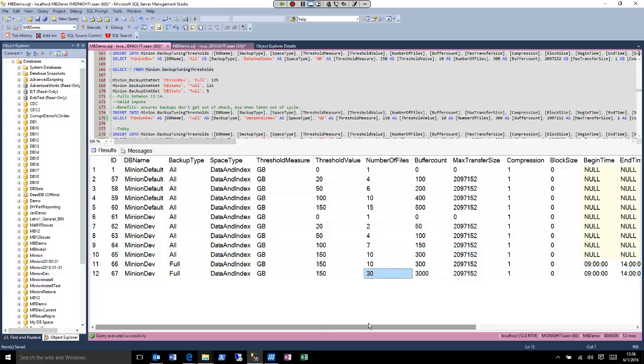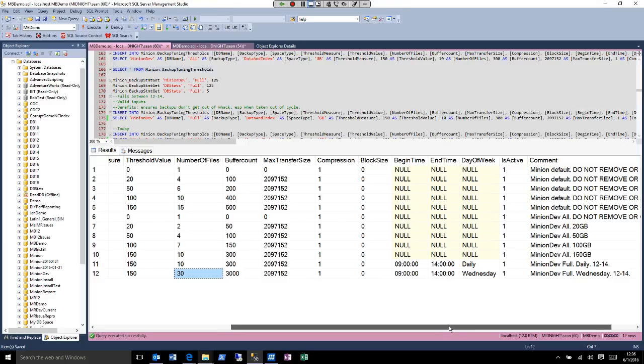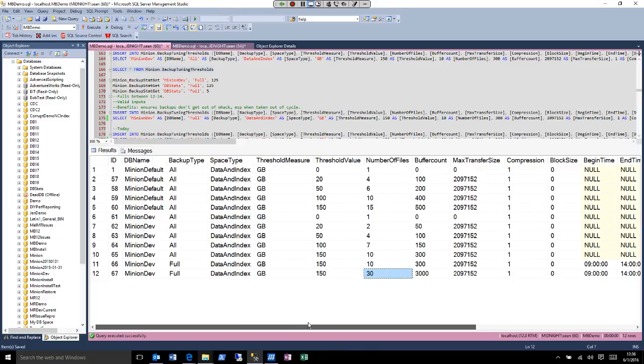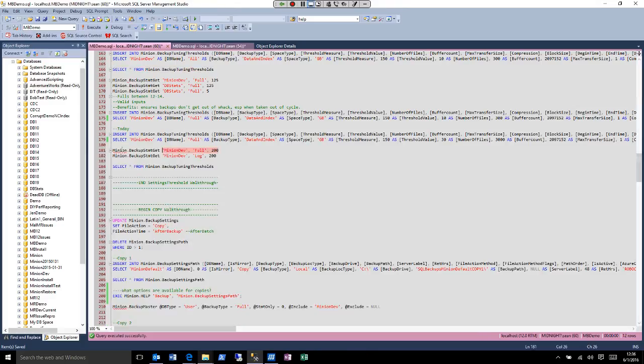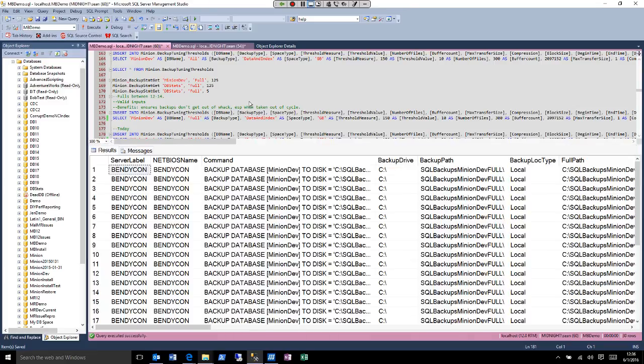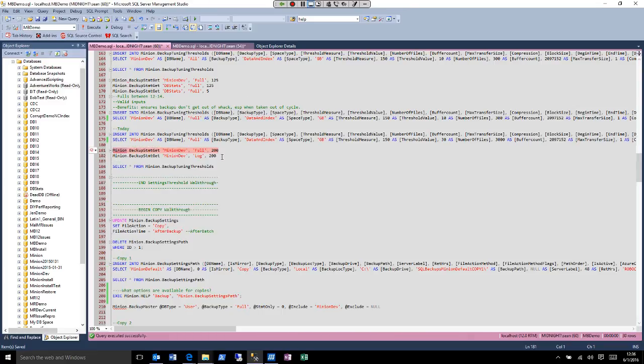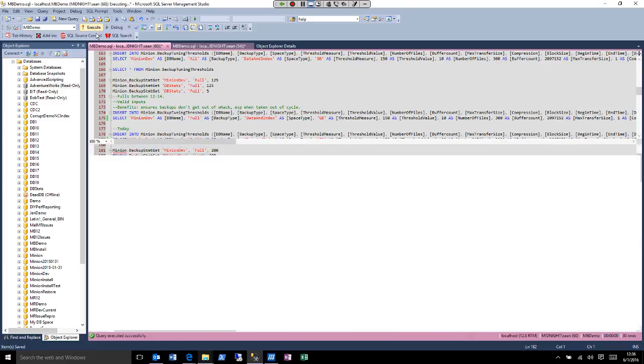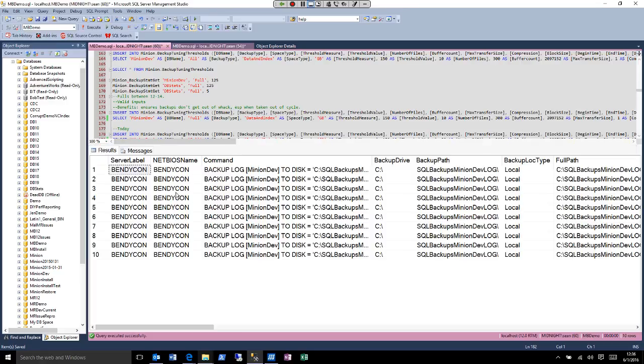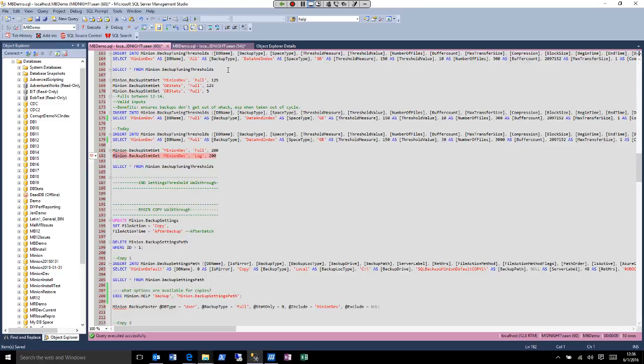So on Wednesday, between 9 and 2, which is definitely now, I want to use 30. And that's exactly what I got. And I even got that for the log backups. Now the log backups, or actually the logs, I only did that for the fulls, right? Yeah, I only did that for the fulls.